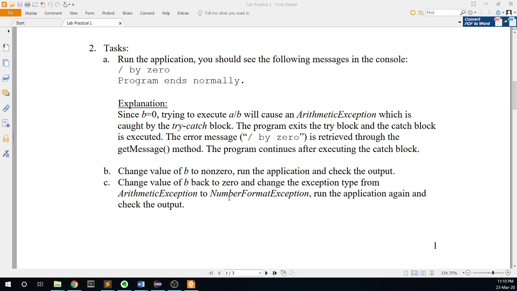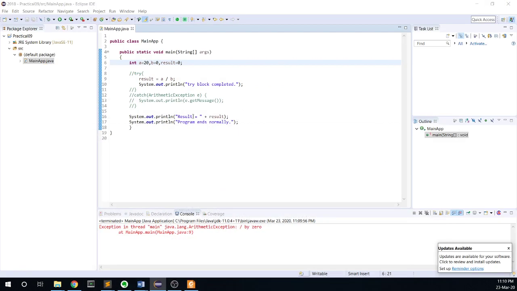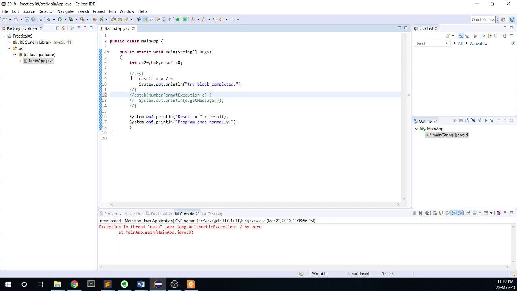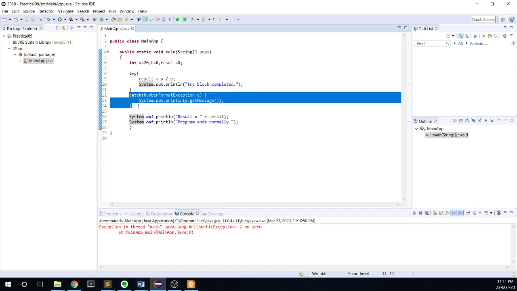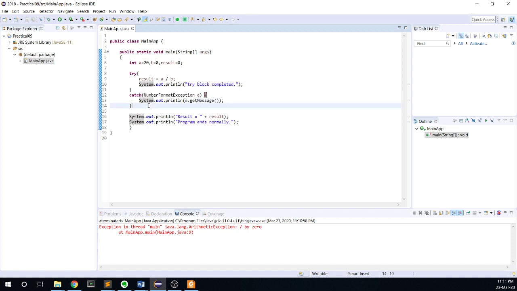Now, another example would be changing this one. Let's change this to number format exception and see what will happen. Let me try to run it. You can see it won't catch, because the error that occurred is not a number format exception, but rather an arithmetic exception. So basically you need to specify the correct exception. Of course, if you want, you can always catch a few. If I'm not mistaken, you should be able to do this.